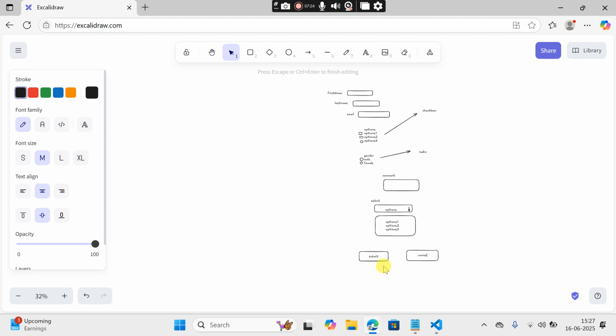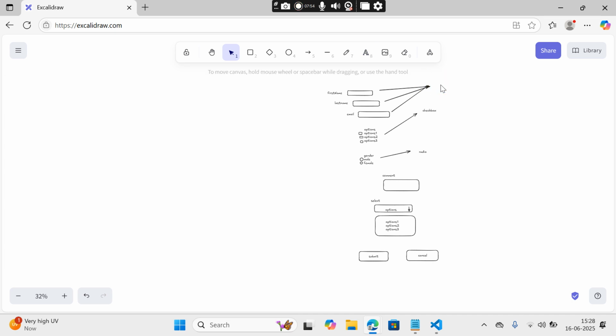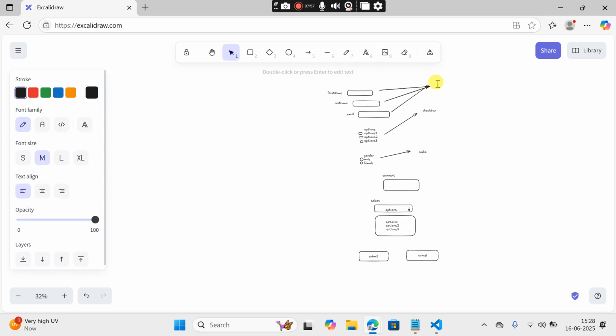If the user submits the button, first name, last name, email will be validated. If the user has not entered any value, then it displays the error message, name is required.